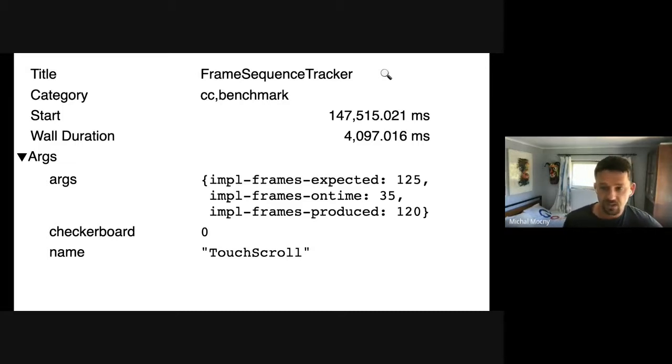One interesting detail here: this animation took over 4 seconds. And if we assume 60 frames a second, we should probably expect 245 frames. But we actually see 125 are expected. I would ask the audience to guess, but I'll say it's because it's driven by your finger, and your finger isn't always necessarily moving a sufficient amount to produce a new frame. So it really depends on how fast you're flicking, if that makes sense.